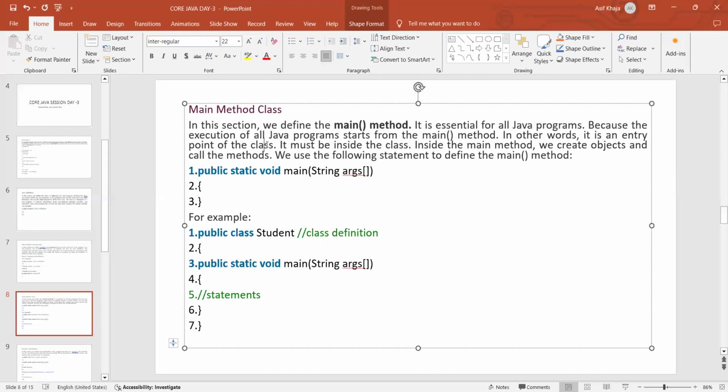How does the compiler start its execution? It takes the entry point to the classes with the help of this main method only. And definitely that main method should be inside any one class. We cannot create the main method outside of the class. Inside the main method, we create objects and call the methods.